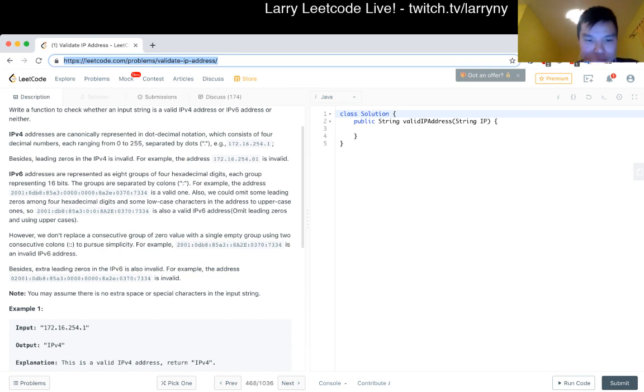However, omit leading zeros and using uppercases. Do we have to do both? I actually don't remember the IPv6 protocol. So, oh yeah. Oh, sorry.